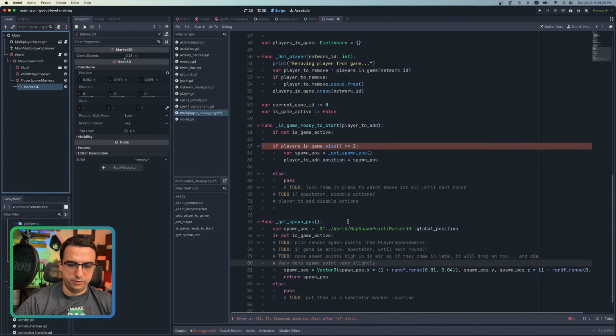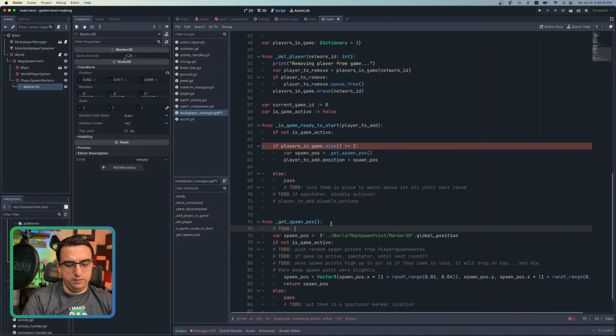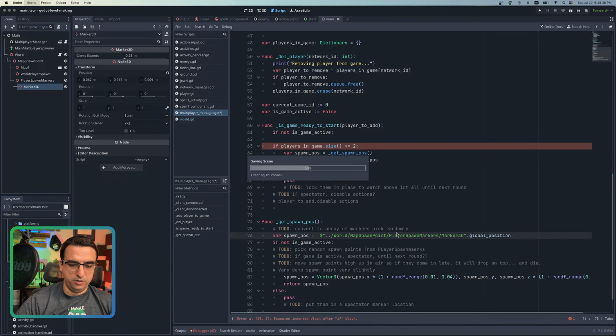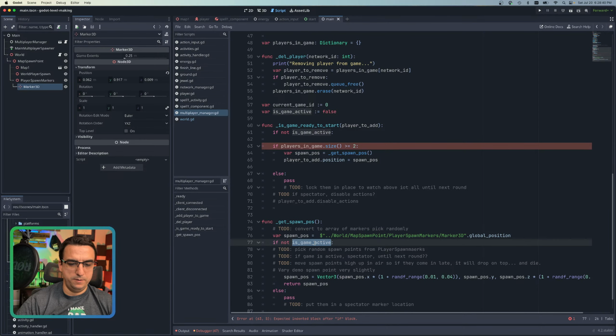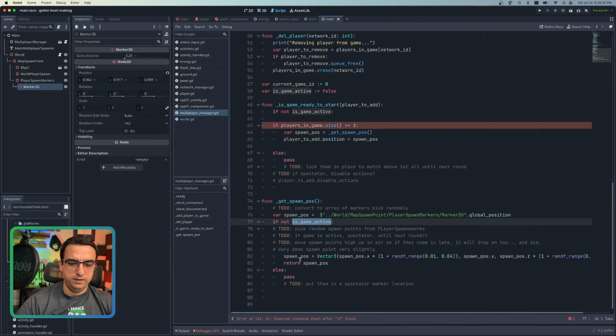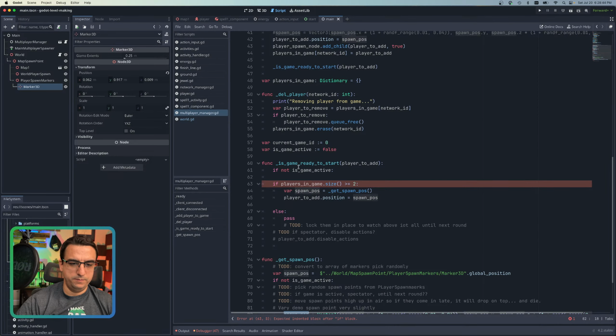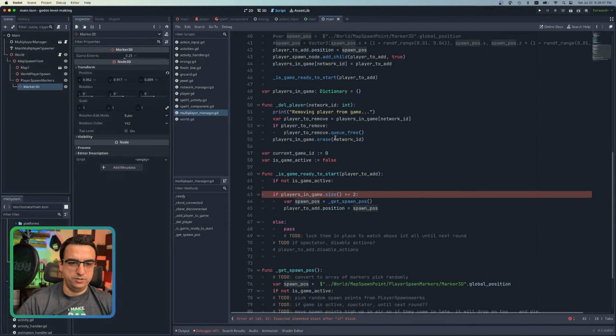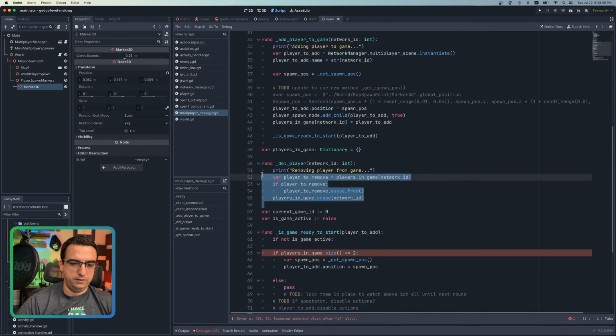This is not correct. I'm going to convert to an array of markers and pick one randomly. And let's update this because I did change it, since I'm going to lean that way. Okay, so there's our spawn position. The game is not active. We're going to set that player's spawn position. This delete thing needs to get out of my way.